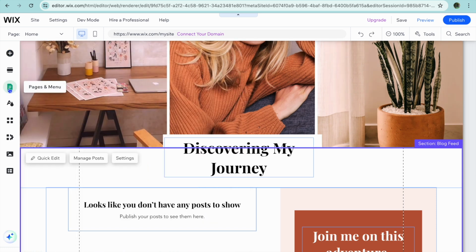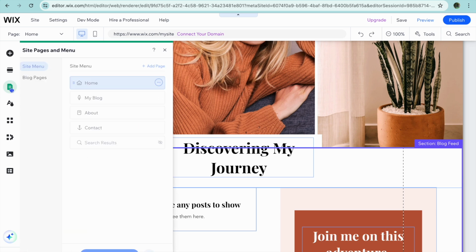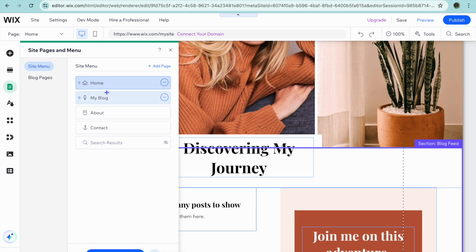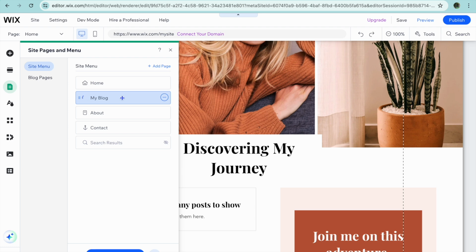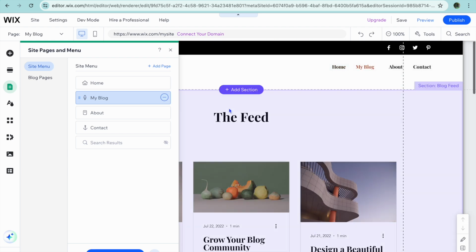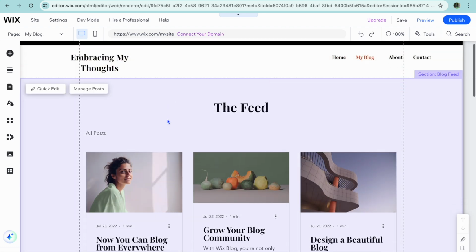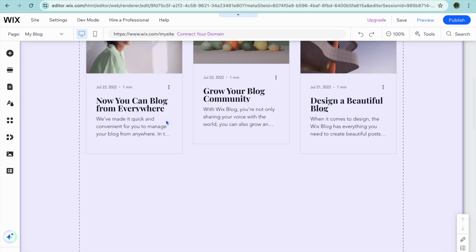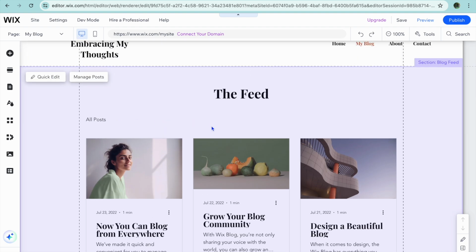And to view all the pages on your website, you're going to tap on the third icon from the top left hand corner, which is pages and menu. And from there you can view all the pages at the moment, as you can see right there. If I were to select the My Blog page, you can see that it carries me to the blog page right here, and you can view the layout.